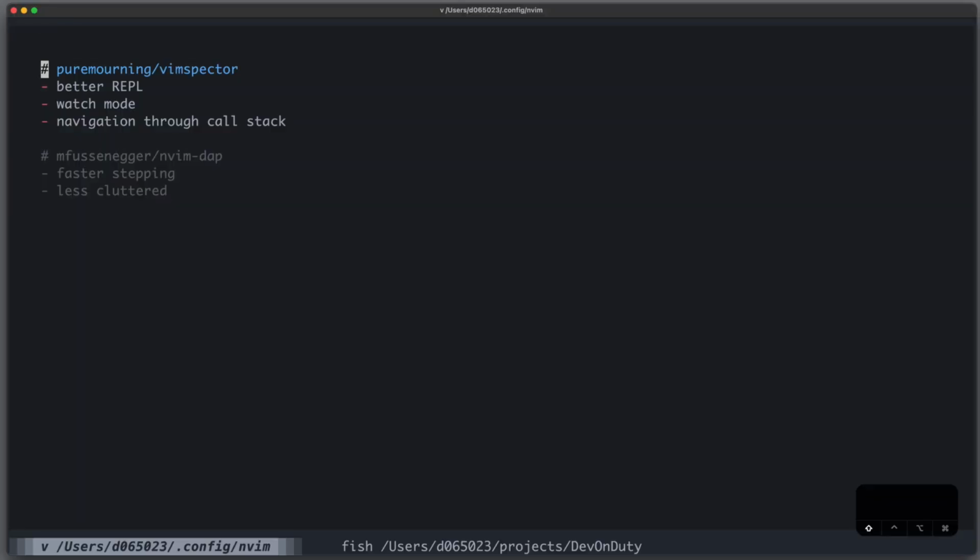Now let's compare nvim-dap with vimspector, which is also a very nice plugin for the debug adapter protocol. In my opinion, vimspector has the better REPL because it's less buggy. It includes a watch mode and you can navigate through the call stack. On the other hand, in nvim-dap, it's a lot faster to step through the source code and it's less cluttered.